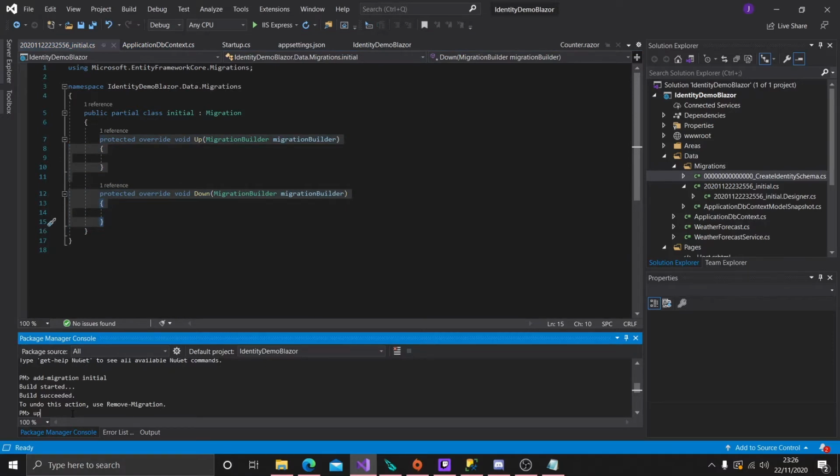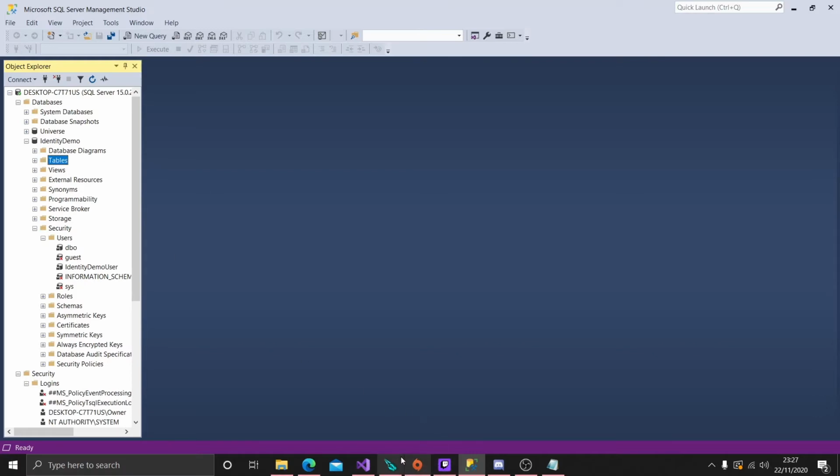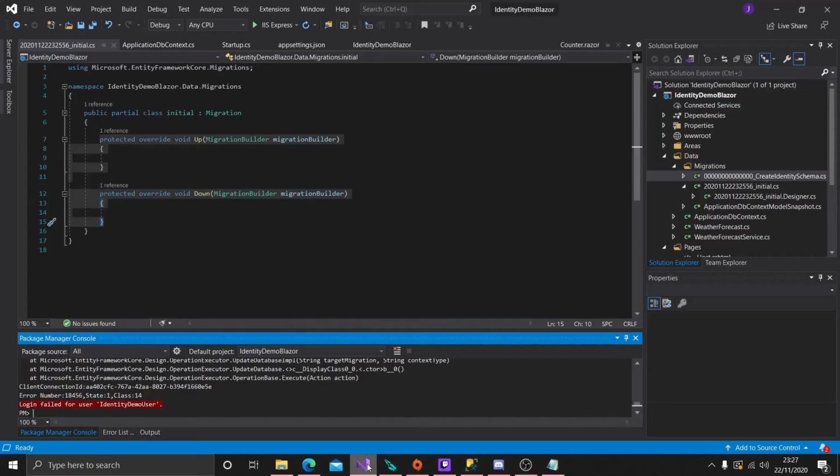Anyway, that's that. We just need to issue the command now, npm update database. So that's running away now, and build succeeded. All being well now, if we refresh our tables, we should see the new ones that have been created. However, something's gone a little bit wrong here, so I'm just going to try and figure out what that was.